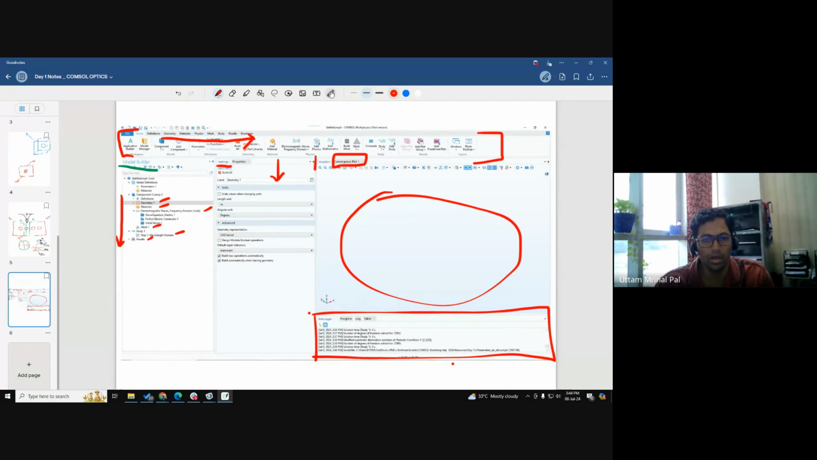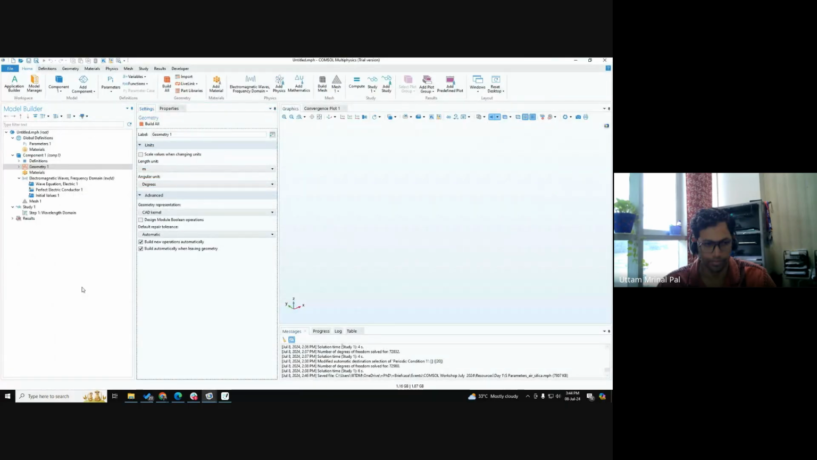Okay. So any questions about the GUI? So basically, we have the model builder, ribbon pane, settings pane and graphics pane. These are the main things within a COMSOL setup. Okay, I hope there are no more questions on the GUI.